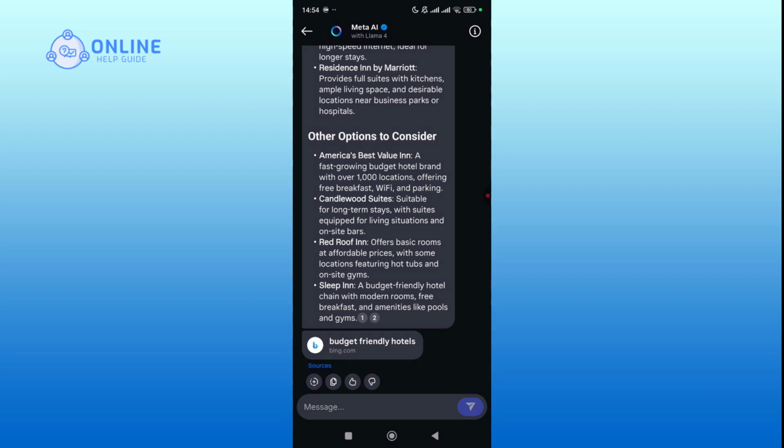Finally, once your plan is complete, you can take a screenshot, so you have your travel guide ready whenever you need it. And that's all.